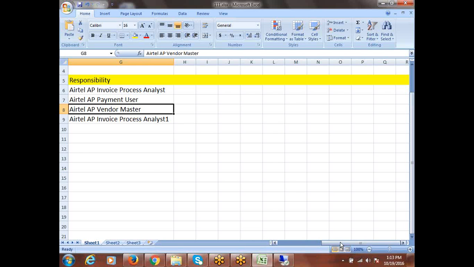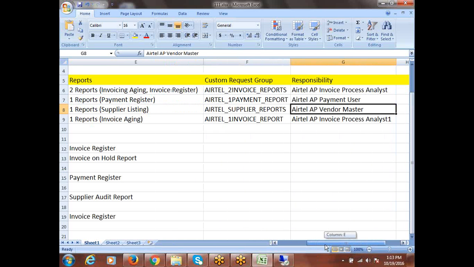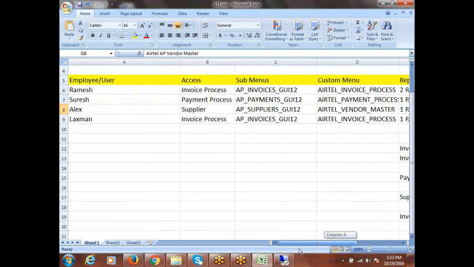The user requirement is like they need access to only invoices, no report access required. What do we have to create now? They need access to only the invoice process. They don't need access to any request group. So in that case, what do we have to start creating? First, we have to create the menu, right? Why do you have to create it? Already we have it, right? You need not create it. That's what we have to focus on.